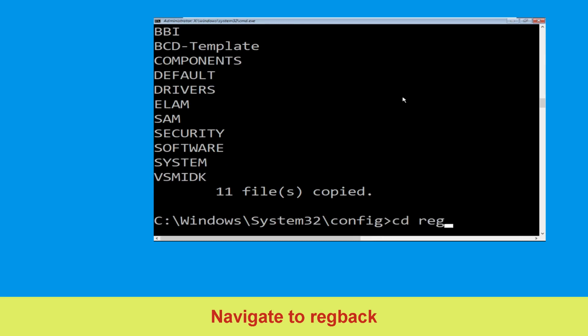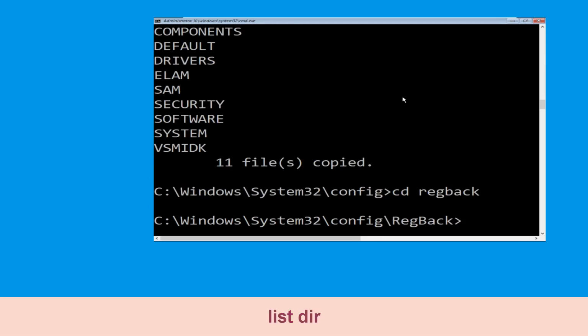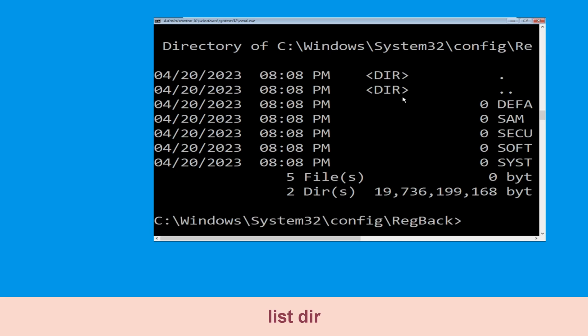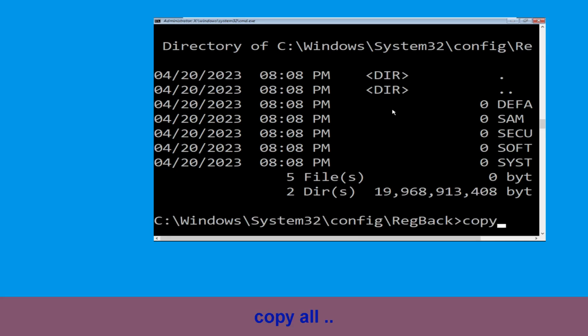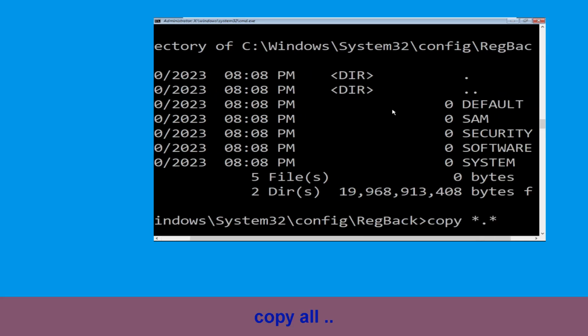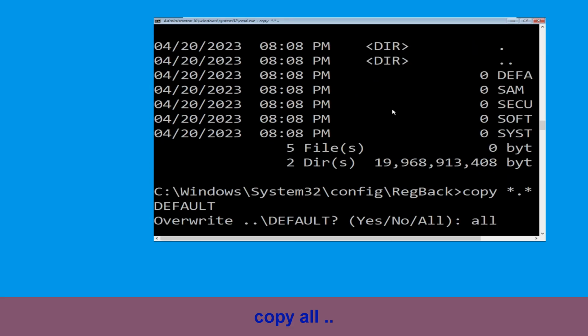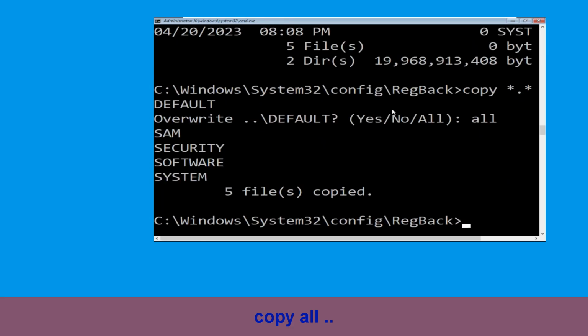Now type cd regback and hit enter. Then type dir and simply hit enter. Now execute this command. Type in copy * .. and then hit enter. After that type all and again hit enter to execute the command.